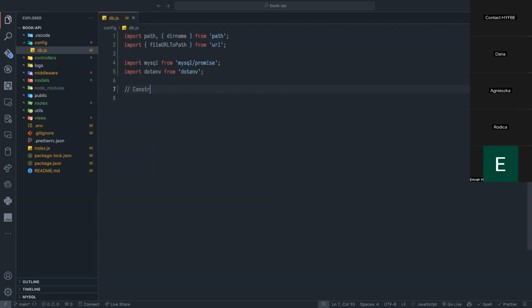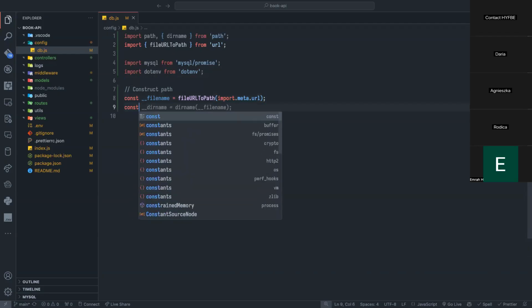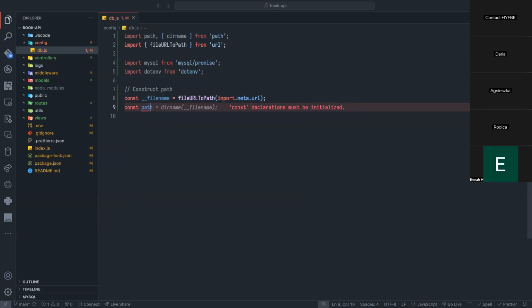Now here I need to construct the path. Of course, to construct the path, I can just say const __filename is equal to fileURLToPath, then import.meta.url. Now I need the path, so I say const __dirname is equal to dirname of filename. Now you need to remember something important here. When I say the path here, it's different from path in the index because it's related to the file. The path now will be this file here, which is config. So it will be the path to this directory, which is called config.